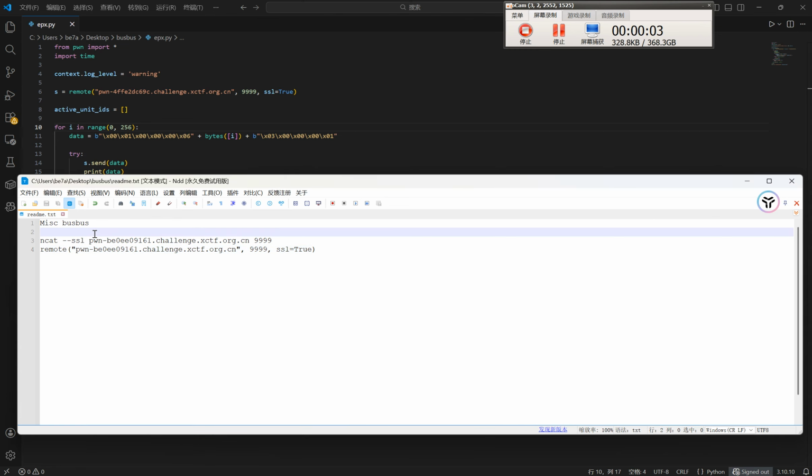Hello everyone. Today we will explain the misc challenge called busbus. This challenge is a black box misc problem. It has no attachment and our environment is at the address below. It primarily tests familiarity with the Modbus protocol.